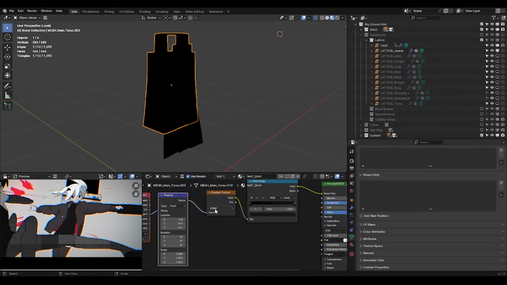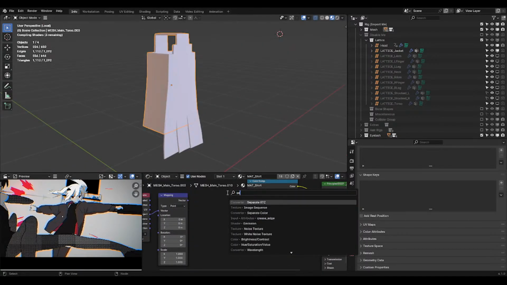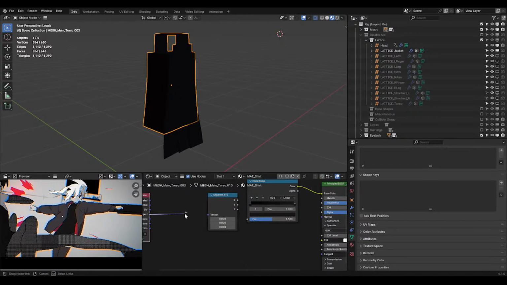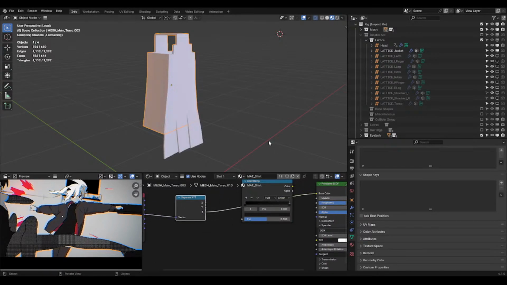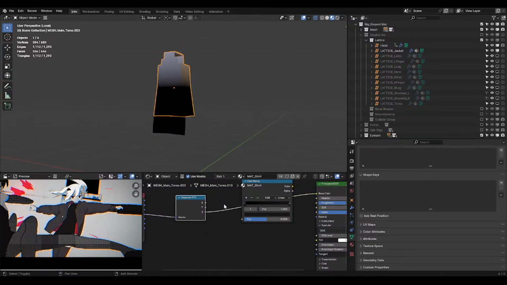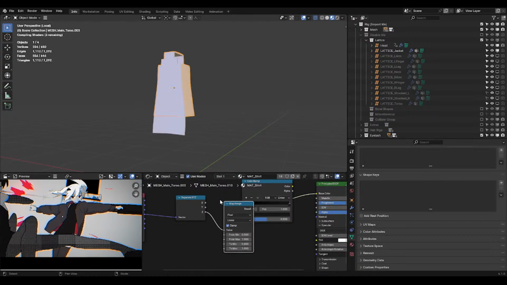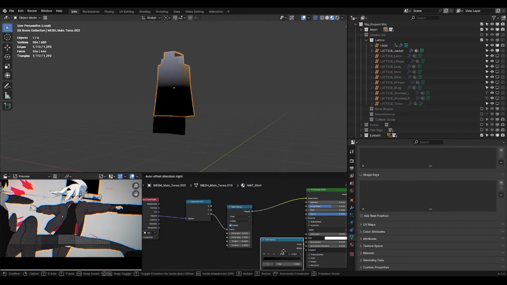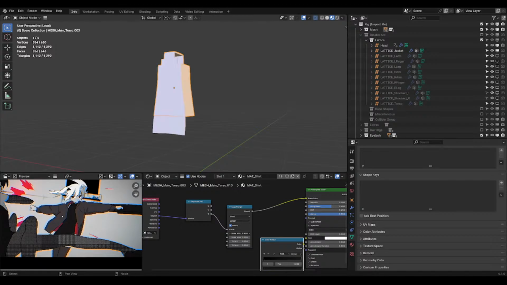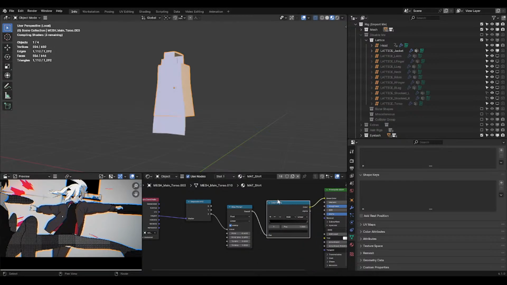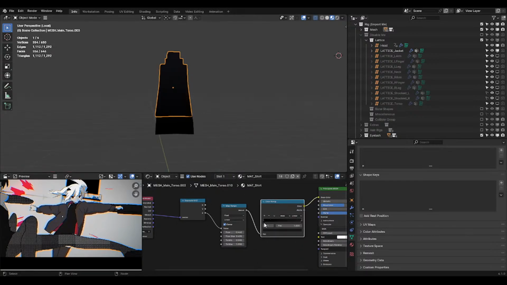I don't know how this works. Okay, so this is not gonna work. Instead, I'm gonna use separate XYZ into here, and then put in the Z-axis, and this should give us that. Yes, exactly. Map range to transform this into maximum from a minimum of here to a maximum of, yeah, there. But let's plug this through here.